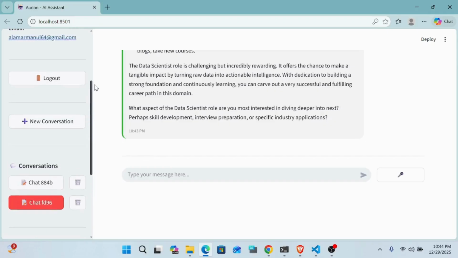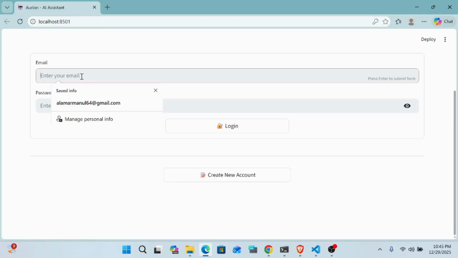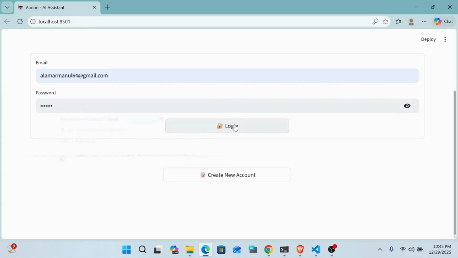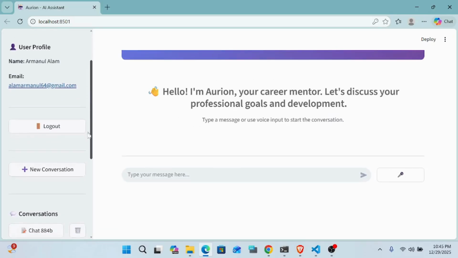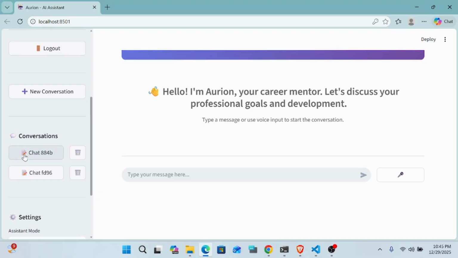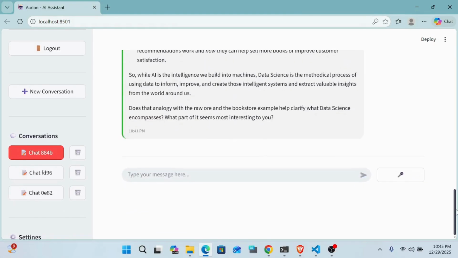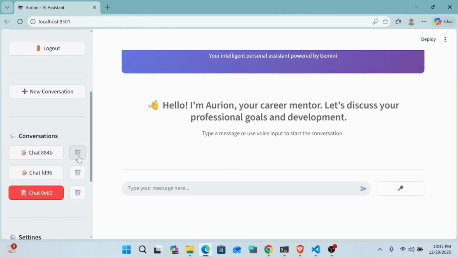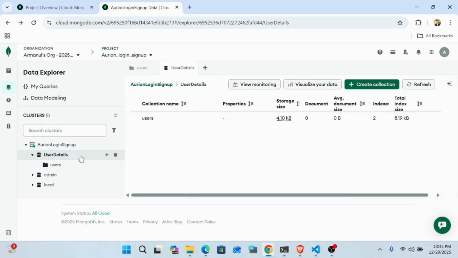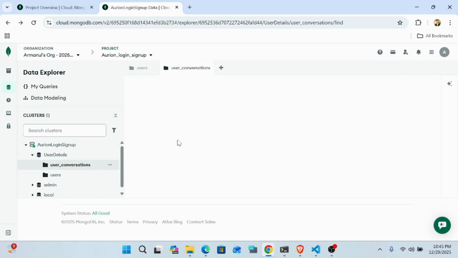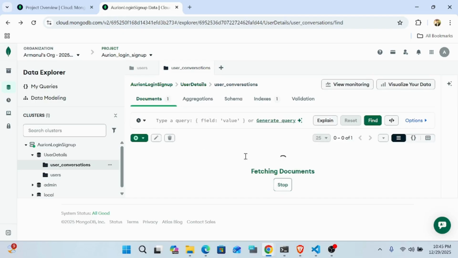I logged out from the system and then logged in again. Then see, it saved our previous chat history, and it is also stored in the database, and we can delete it as well. So if we go to the database, you can see the user conversation.